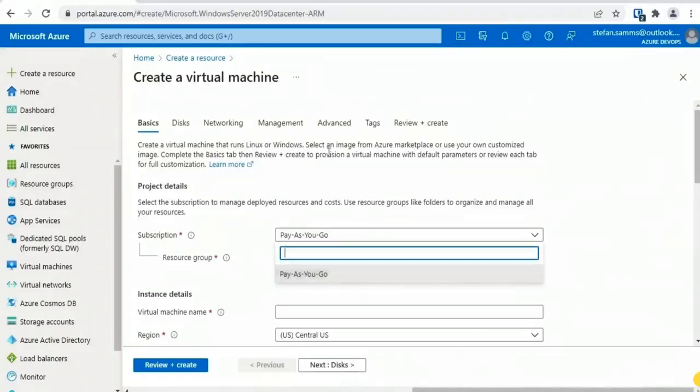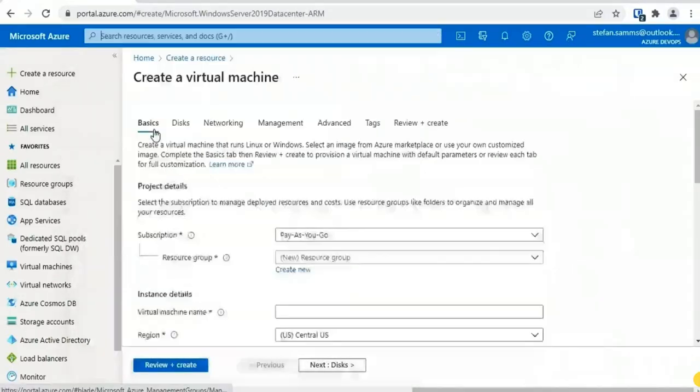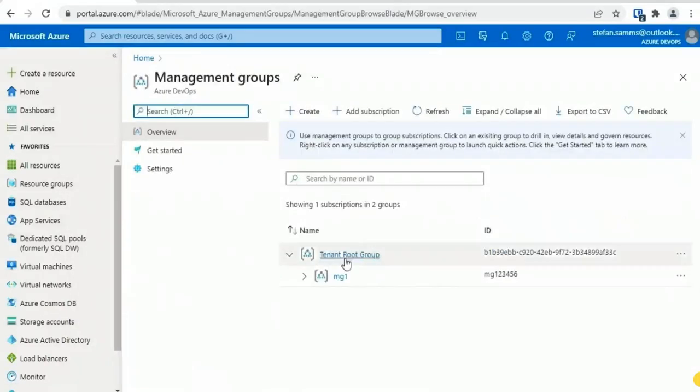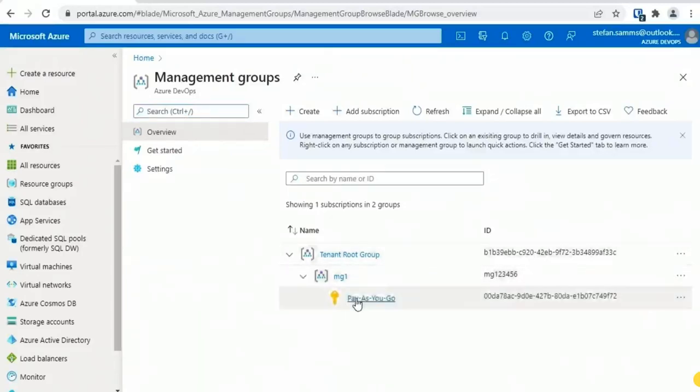Now, while we're here in the portal, in the search bar at the top, I'm going to search for the word management, and I'm going to choose management group. In Azure, you have a default management group called the Tenant Root Group. I've created a management group under it called MG1. At least that's the display name. Its ID is actually MG123456. Anyway, if I expand that, I've moved my Pay-As-You-Go subscription under that management group.